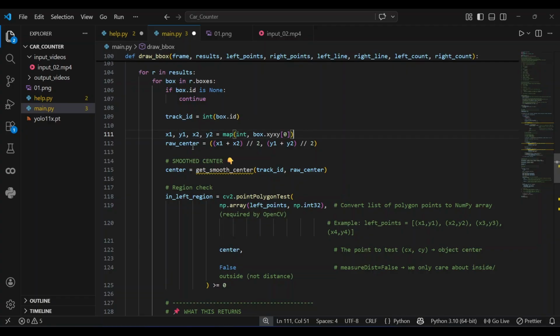After that, we have to calculate the raw center. What is this raw center? Raw center is basically the center of the bounding box. This is the raw center which we have calculated, or you can say the x center and y center of that particular bounding box. For the calculation, first of all, x1 plus x2 divided by 2, same thing, y1 plus y2 divided by 2. This gives me the raw center coordinates value, x center and y center.